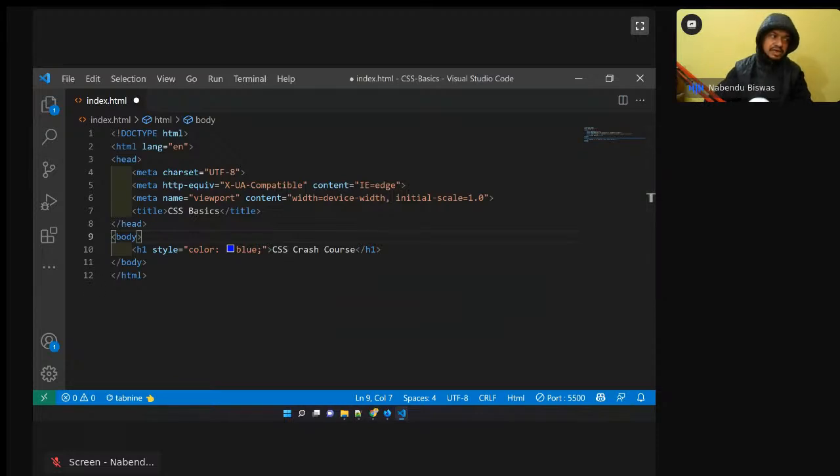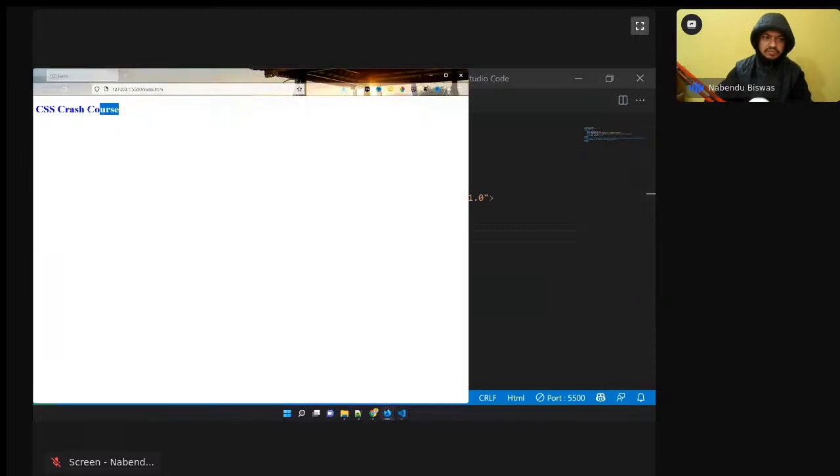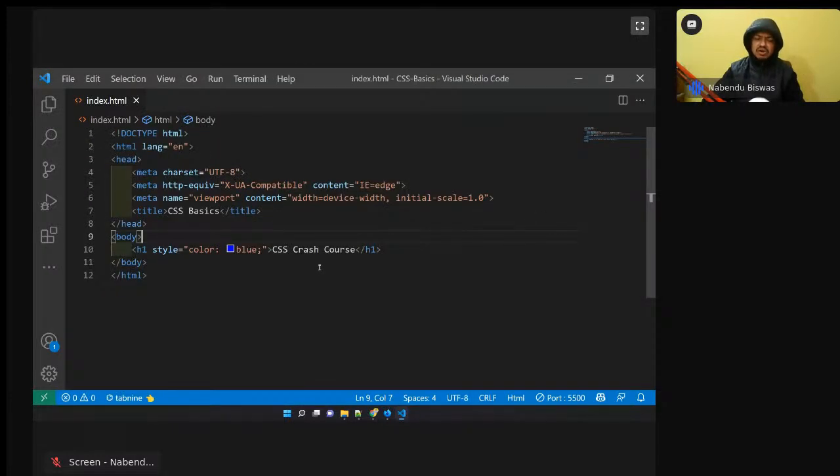Okay. So style color is blue. I have taken blue. Save it. Now go here. See, the color has become blue. So this is the first way, which is known as inline CSS. You'll see a lot of people use this inline CSS. It is a shortcut kind of a thing. Sometimes people are in a hurry, so they give it like this.